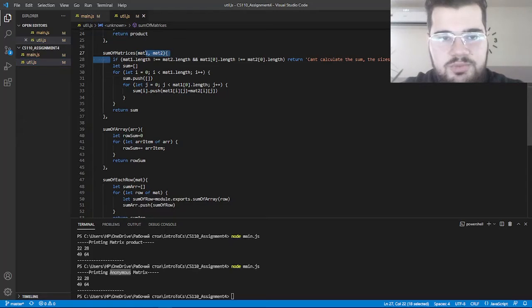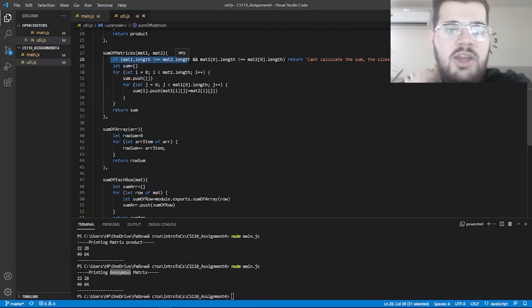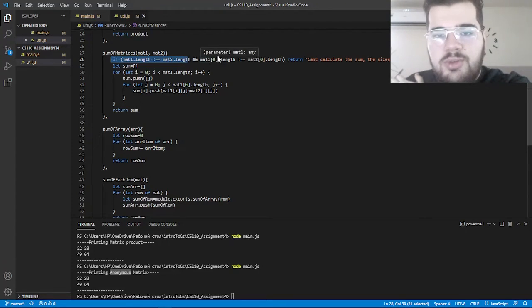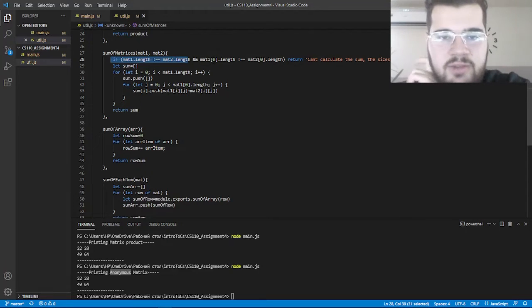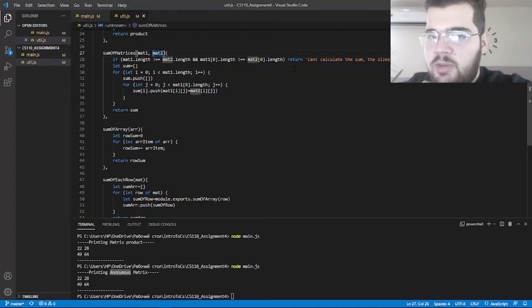And now we check if matrix 1 length is equal to the length of matrix 2, and also here we check if the heights of the matrices are equal, and here we check if the rows of the matrices are equal, because only under that condition will the sum of the matrices work, and otherwise it will return a message.